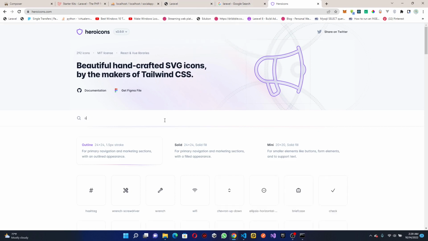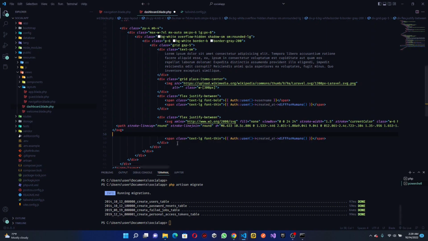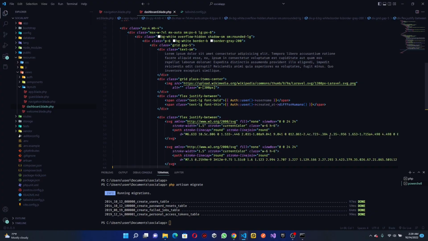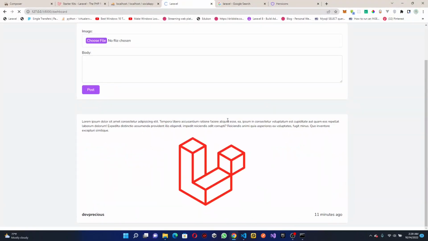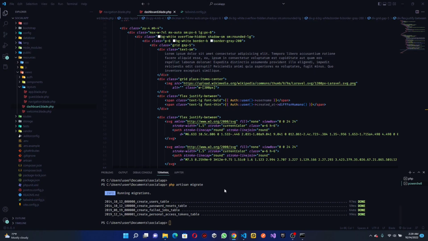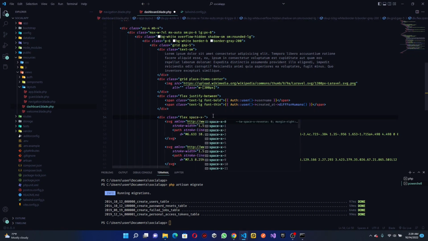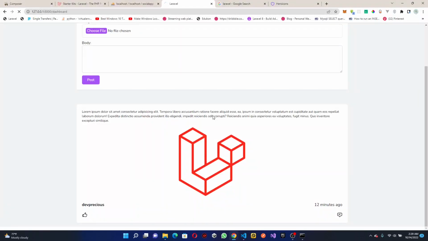then they want a comment. So this is comments here. Paste, save this, and we should have it right there, but they are not supposed to be far from each other. So instead they should be space-x of 6. So they should be spaced around each other. Okay, good.